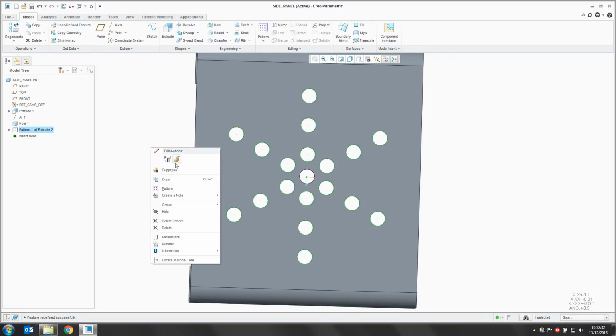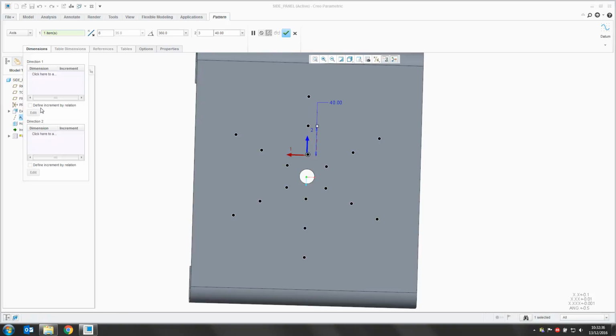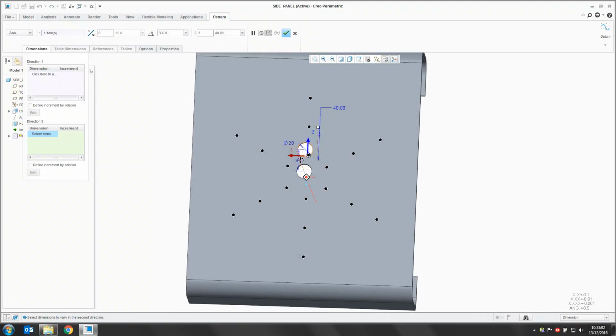Finally then, I will just show you one more thing. Under the dimensions tab, what we have here is we have the ability to increment a dimension in a particular direction. So the first direction is the circular direction, and direction 2 is the outwards direction. So I'm going to increment a value of our hole in the second direction. So as soon as you click on one of these collectors, the original feature becomes active and all the dimensions pop up relating to that.